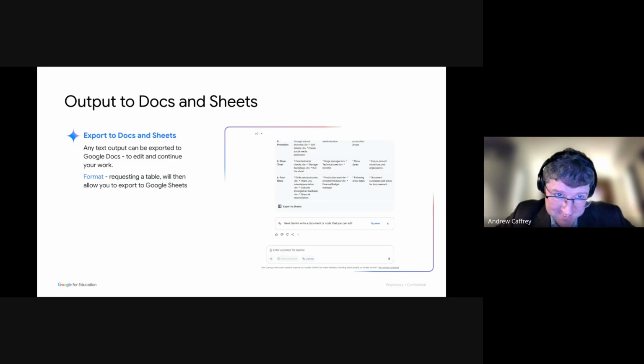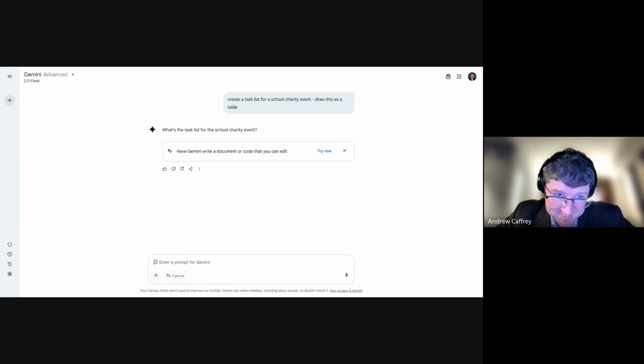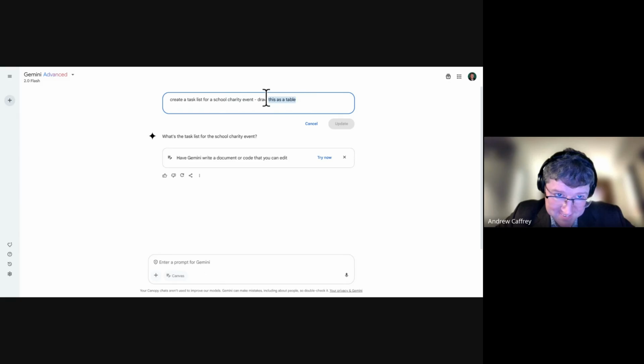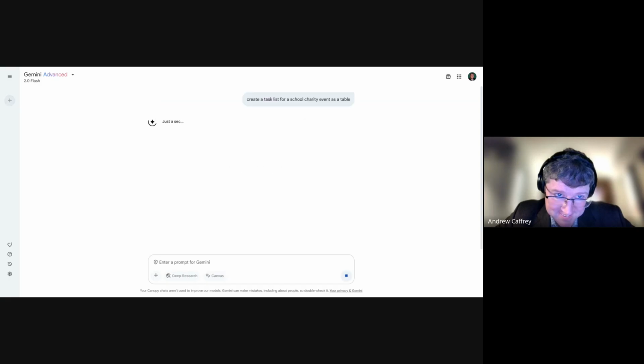So I'm going to come back into Gemini, and this time I've got my new chat again. I'll ask for a task list for a school charity event, and I'm asking it to draw this as a table. When you ask for something to be displayed as a table, it's got confused. It's not found my prompt very well today. I'm going to rewrite my prompt as a table. I think the word table might have confused it. No, it still doesn't like it.